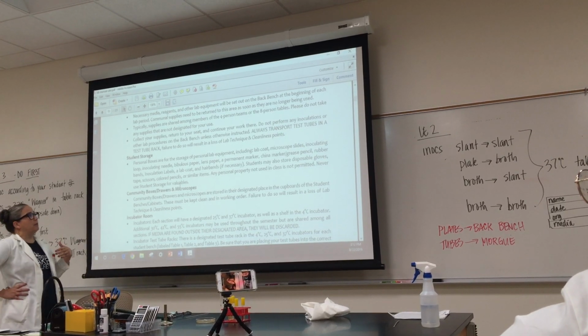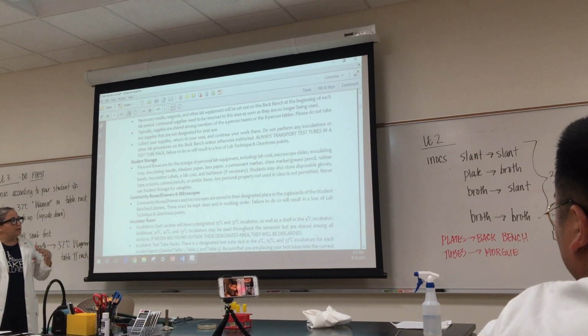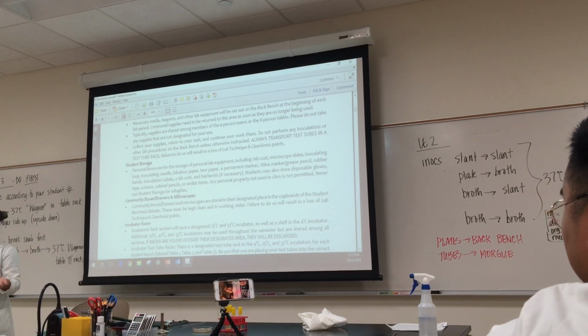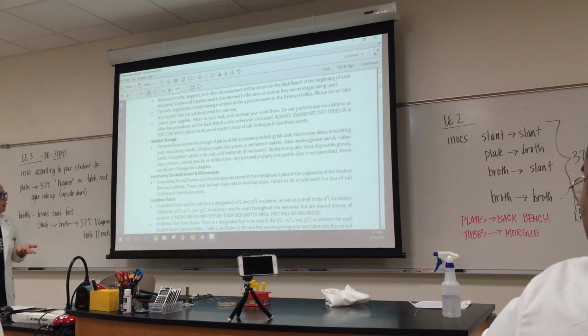So that's where you keep lab coat, all of your supplies, right? You can bring your colored pencils, you can bring scissors, your Sharpie goes there, all that fun stuff.